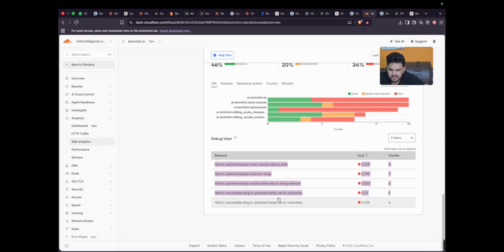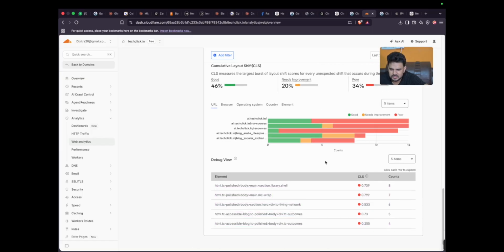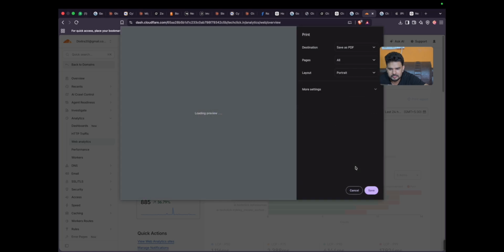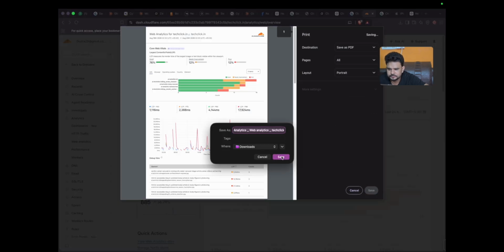So these are actually less CLS count, no problem. Let me download this because I need to fix all the issues with my team.